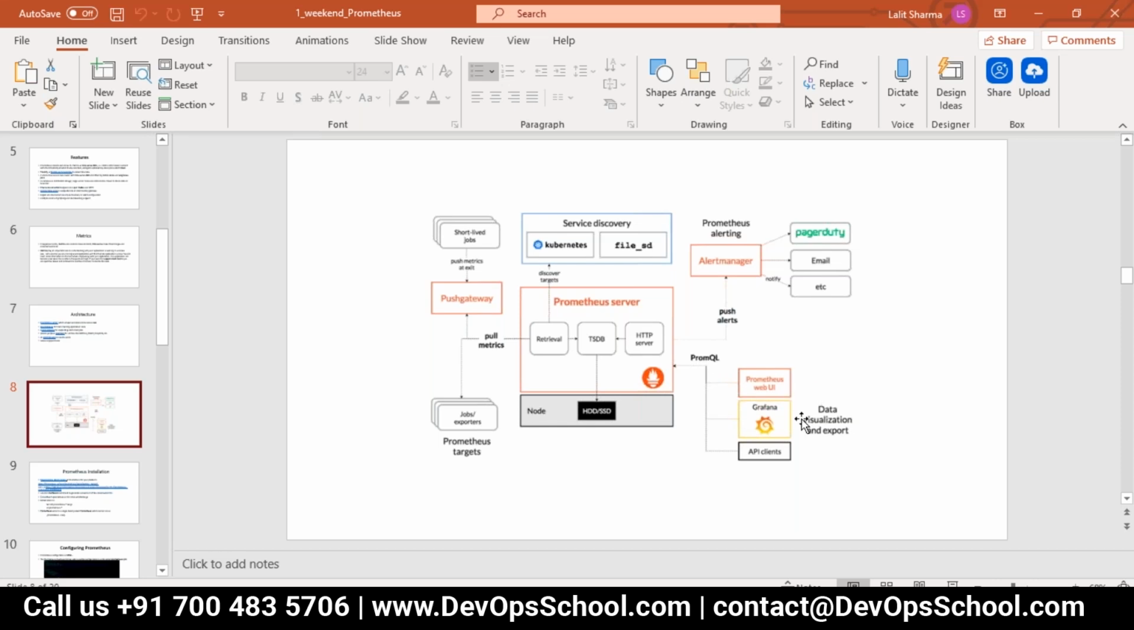Grafana we use for the dashboards, for the visualization purposes. And for alerting, if we want alerts to be published over email or Slack or PagerDuty or anything, we create an alert and maybe install Alertmanager. So Prometheus pulls the data from target nodes and pushes the alerts to Alertmanager. Grafana pulls data from Prometheus using PromQL.